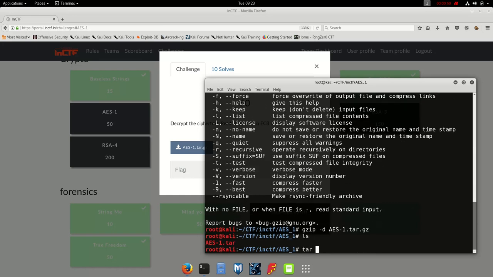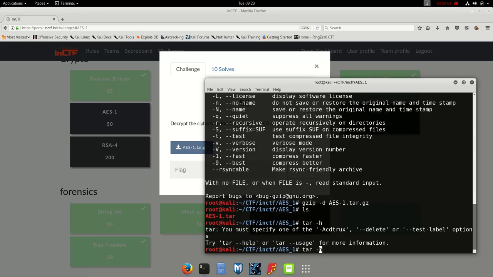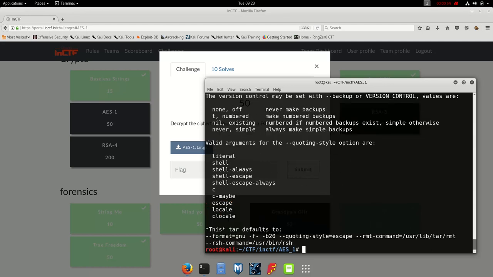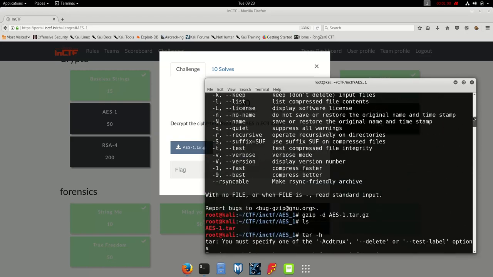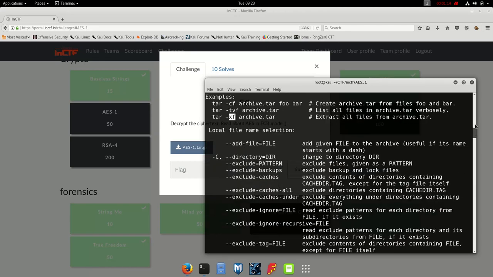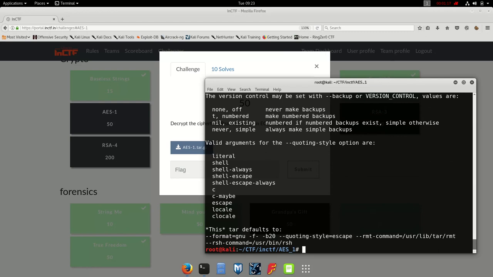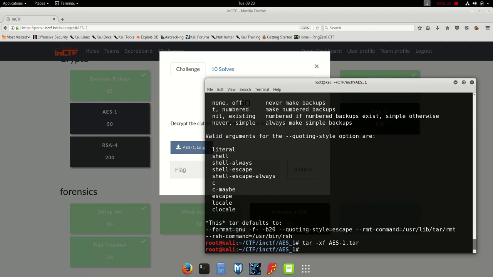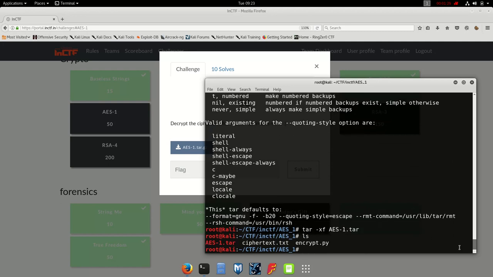So, tar help and okay. Nice. Save the documentation. So it says that tar -cf is to archive, tar -tvf to list all files, and tar -xf to extract all files. So we'll do tar -xf and perfect. Let's see. So we have cipher.txt and encrypt.py.